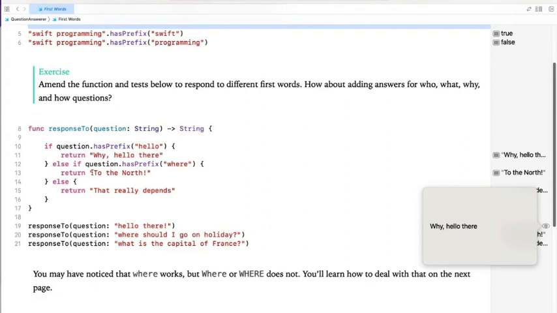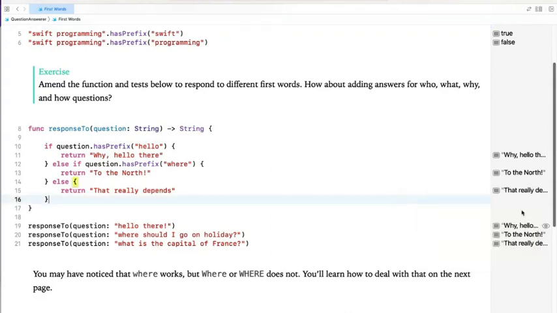So does our question, where should I go on holiday, have the prefix or start with the word where? Yes, it does. So if we looked at our quick look over here, our result, we get that response to the north. And then we don't see this last value because our code stops again. Once we have that true Boolean value, it'll stop running.